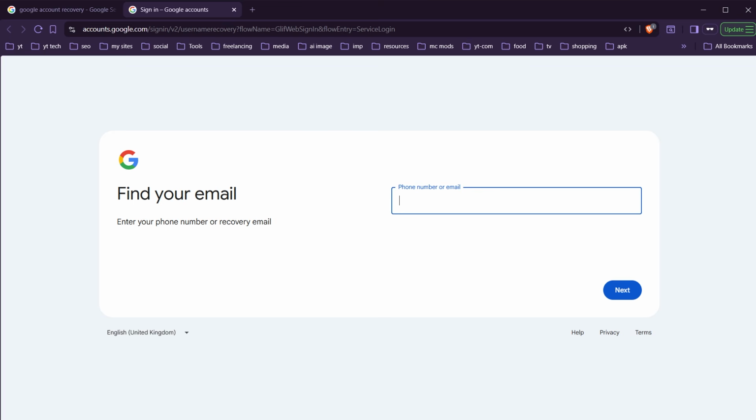So at this page, you don't need to use your email address. You need to remember your recovery email address or phone number. We have our phone number with us all the time, right? So we can use that. Type your phone number and click next.